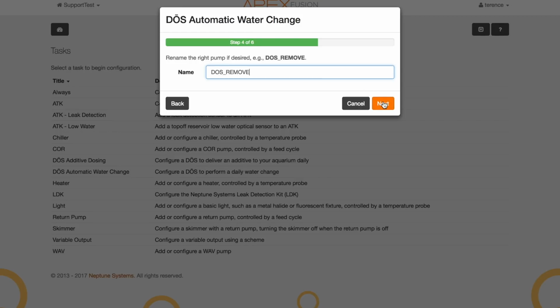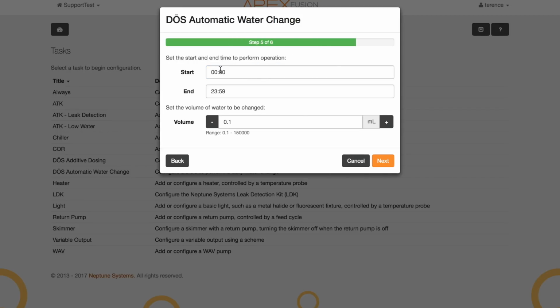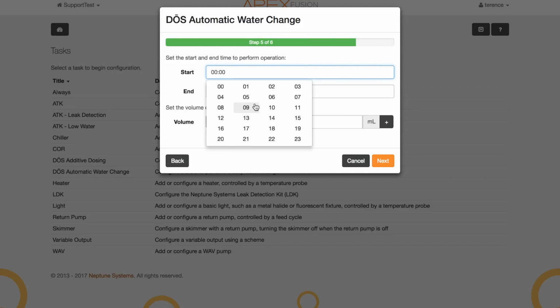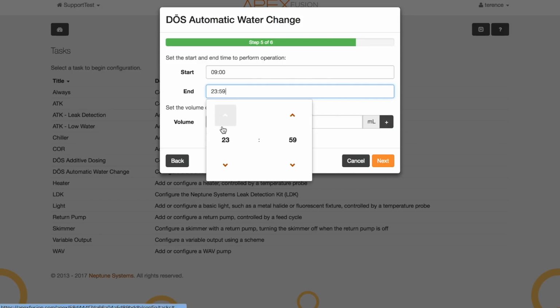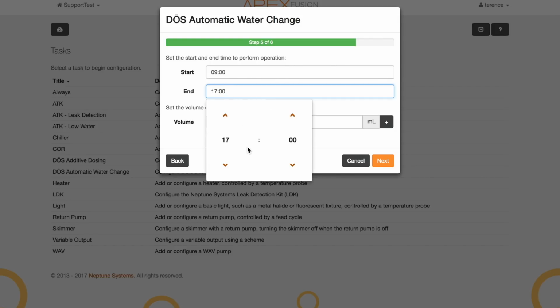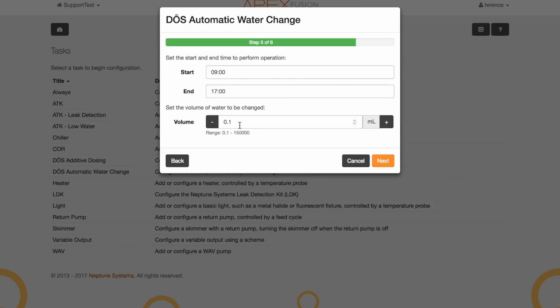Now we need to tell the DOS what time of day to do the water change. What I like to do is set it for a time of day when you're not going to be home. In this case, maybe when you're at work, from 9 o'clock till 5 o'clock. You do this because the DOS will make some noise, and if you're not home, you can't hear it. Remember that all times in the Apex are on a 24-hour clock, so 5 o'clock is actually 1700 hours. Once you tell the DOS what time to do the water change, now you have to tell it how much water to change out. The measurement is in milliliters, so to get a gallon, you need about 3800 milliliters.